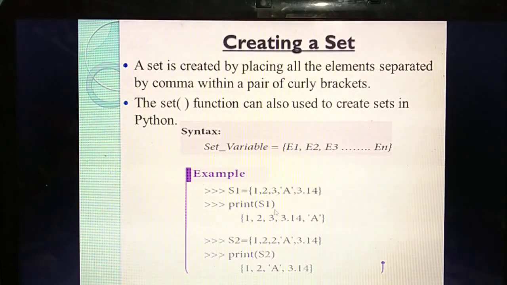Next you are going to print the set elements. The same elements will come as output but not in the same order. In a different order you are getting. Have you seen the output? Here 1, 2, 3, A, but here the value 3.14 will come first and A comes after. That is an unordered collection. You have studied it in the definition now.